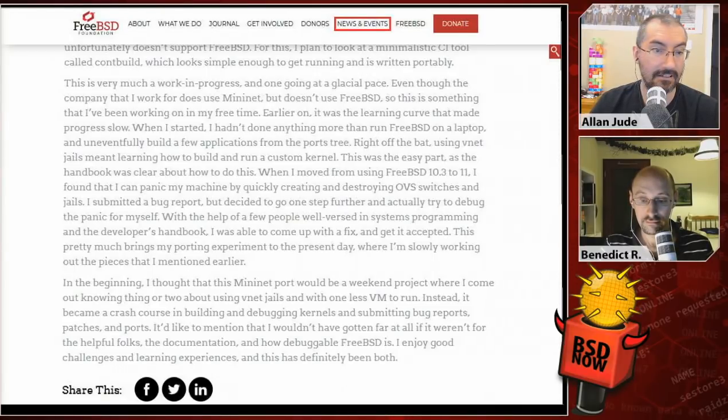In the beginning, I thought that this Mininet port would be a weekend project, where I came out knowing a thing or two about using VNet jails and with one less VM to run on my machine. Instead, it has become a crash course in building and debugging kernels, submitting bug reports, patches, and ports, and learning about system debugging. I'd like to mention that I wouldn't have gotten far at all if it weren't for the helpful folks, the documentation, and just how debuggable FreeBSD is. I enjoy good challenges and learning experiences, and this has definitely been both.